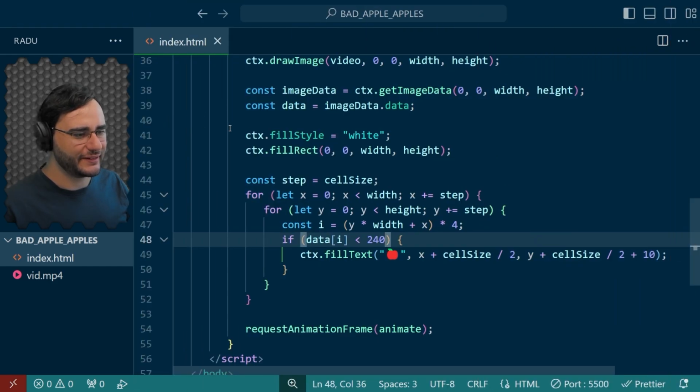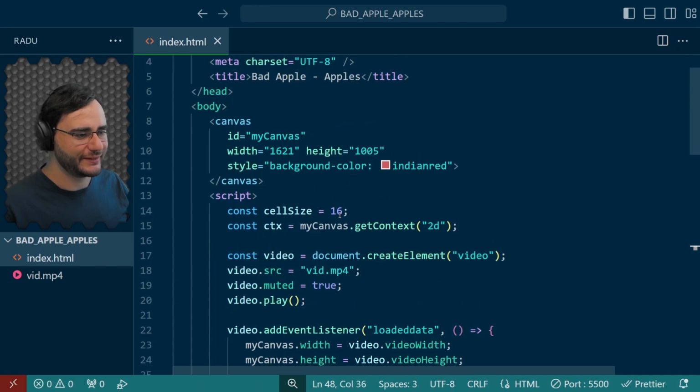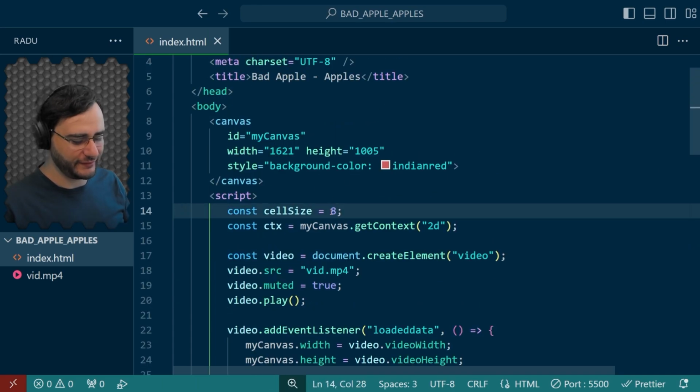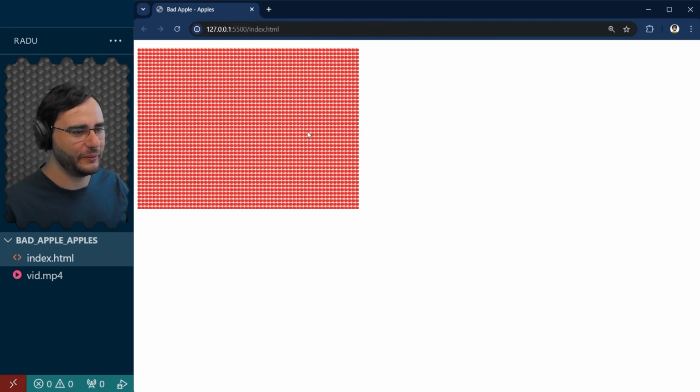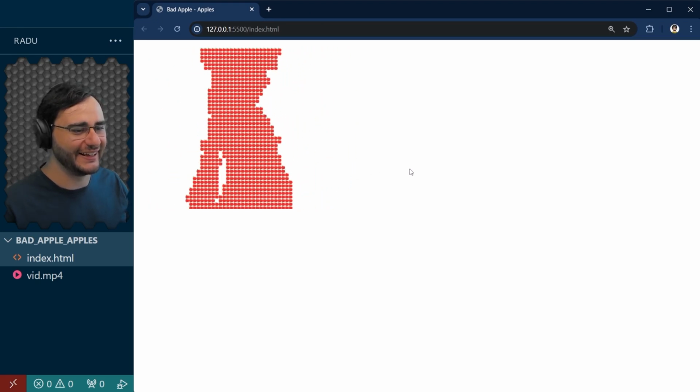Let's try even a smaller size, maybe a cell size of 8. Oh, wow, so many apples.